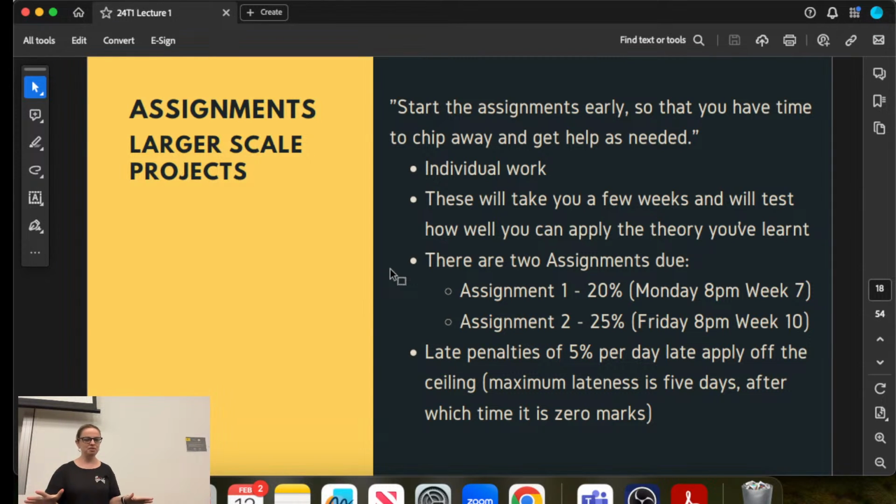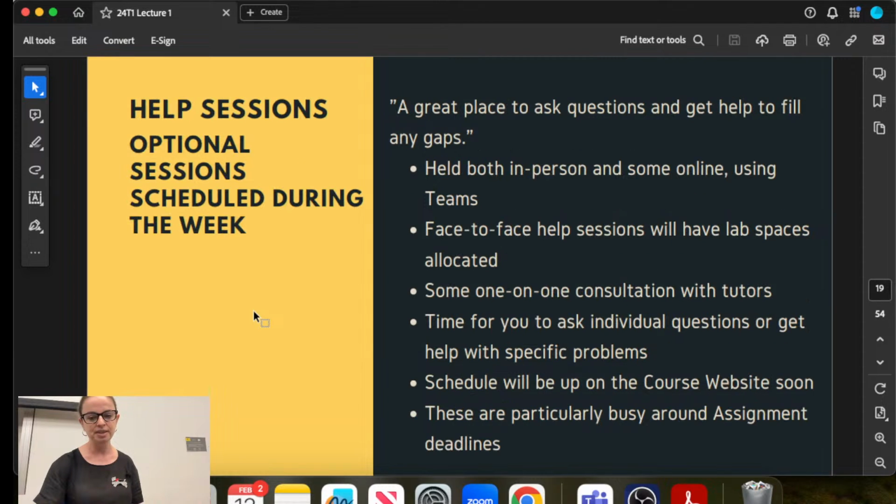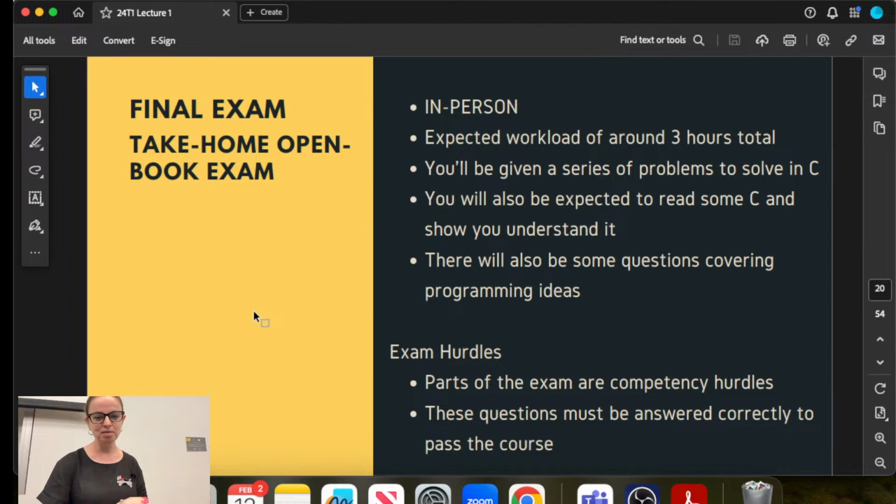Assignments are purely individual work. Do not do them in tandem with anyone. We check for plagiarism. I'll talk about plagiarism a little bit later. And there are late penalties for assignments. The late penalty is 5% per day late off the ceiling. Okay, again, help sessions. I really do like to repeat myself sometimes.